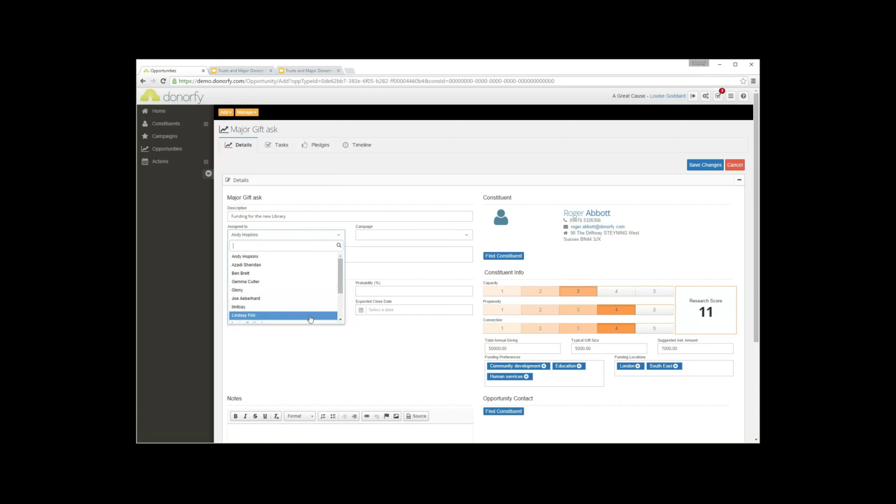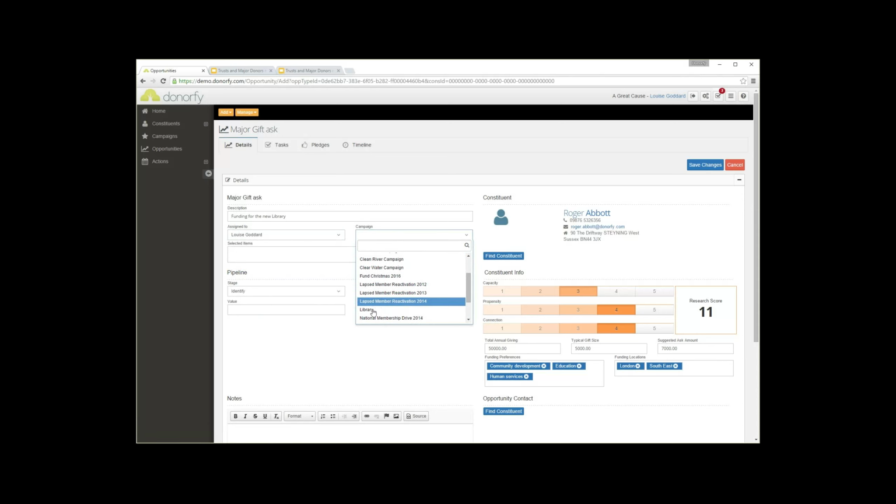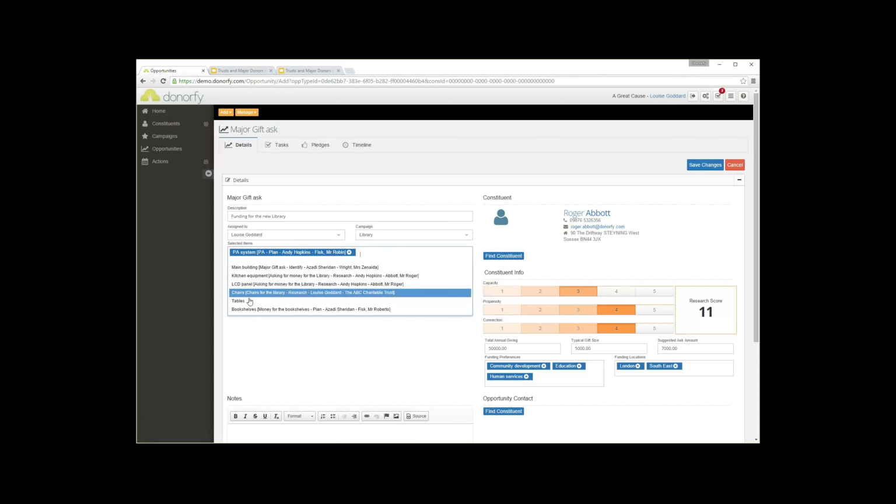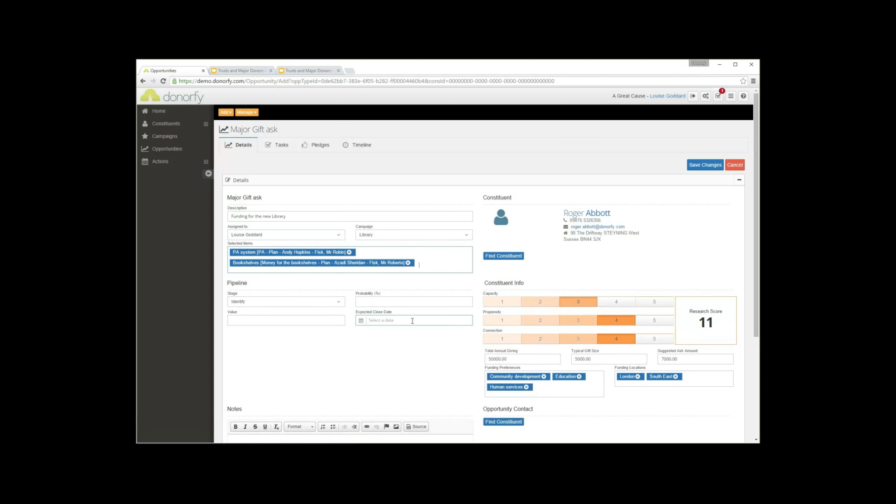We're assigning it to somebody. I think I'm logged in as Louise Goddard, so I'll assign it to myself. We'll say which campaign we're asking for money for. Library campaign. And we can now choose those fundable items. So remember, we have PA system, we have bookshelves. So we're choosing the things that are in there. And it's also helpfully showing us other opportunities that already exist from other potential donors for those things that are being listed there.